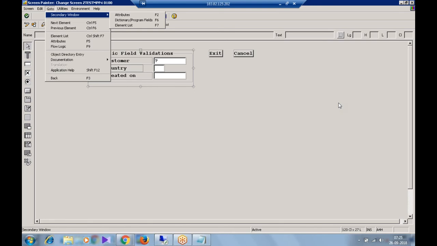Okay, so let me design the fields. I'll say dictionary slash program fields. I'll take the fields from a standard table called MARA, material master data. I'll choose MARA and click on get from dictionary. I'll take some fields here: material number, MATNR, material type, and material group. I took three fields and I'll place them here.